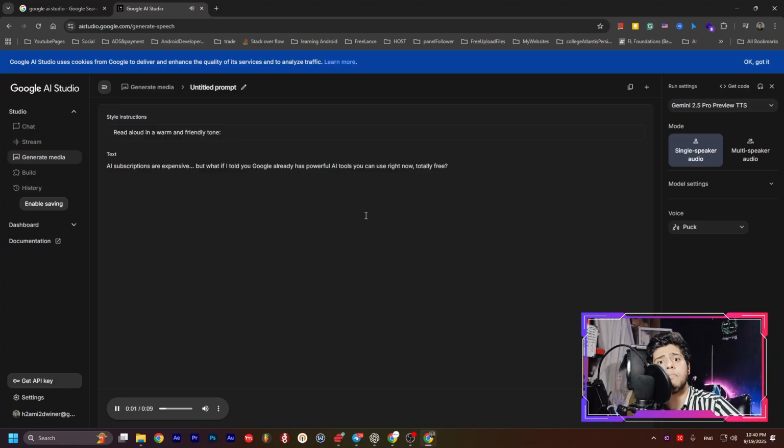AI subscriptions are expensive. But what if I told you Google already has powerful AI tools you can use right now, totally free?